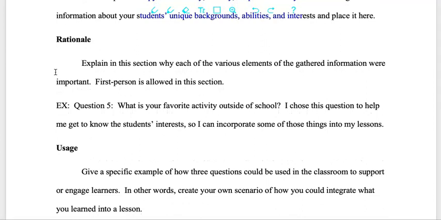And then your rationale. Explain in this section why each of the various elements of the gathered information were important. First person is going to be allowed in this section. So for an example, question 5, what is your favorite activity outside of school?